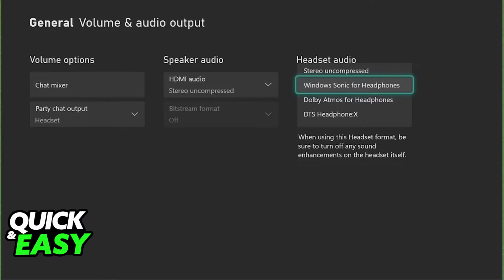After you've set the party chat output, go into the speaker audio and choose if you want to turn the speaker audio off. If you wish to do so, just change the HDMI audio to off. Otherwise, select which option you want to use. Lastly, on the Headset Audio tab, set up your headset if you have features like DTS, Dolby Atmos, Windows Sonic, or just the usual stereo and compressed option to keep it as default.